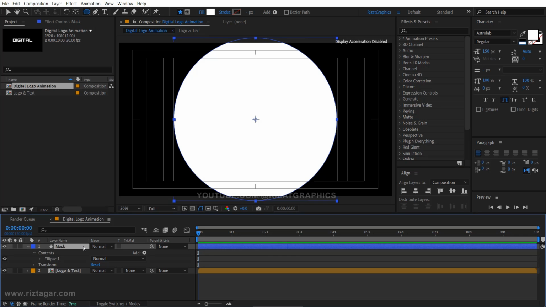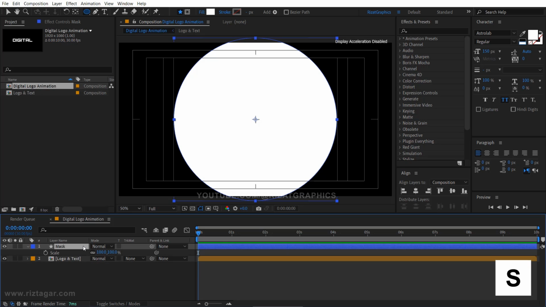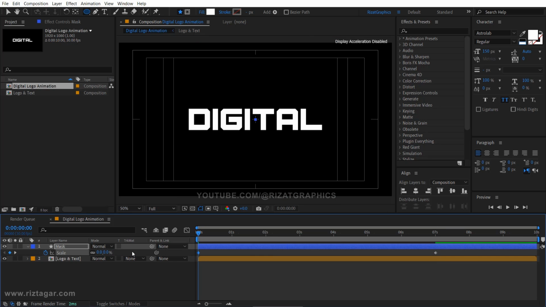Keep the shape layer selected, and press the S key to open Scale properties. Then add a keyframe. Go forward to 7 seconds on the timeline, then drag the keyframe to 7 seconds. Go back to the first frame and change the circle scale to 0%. Select both keyframes and press F9 to easy ease them.